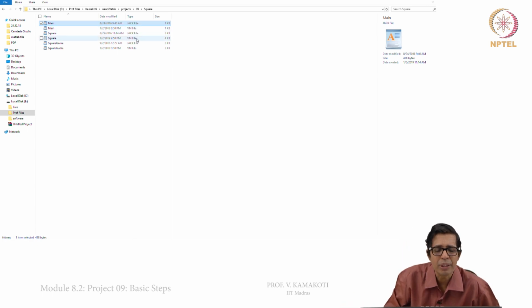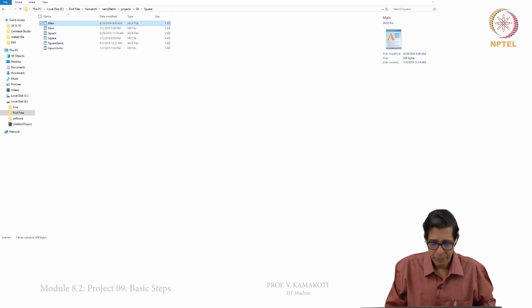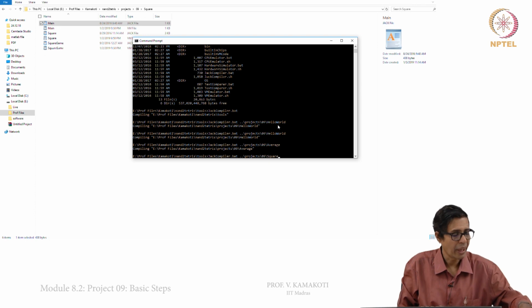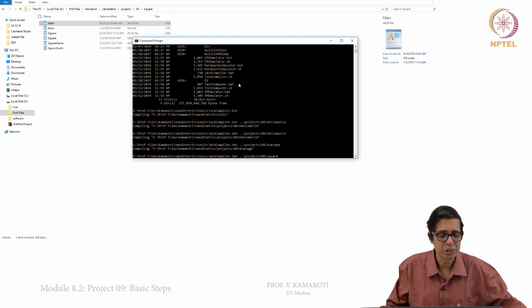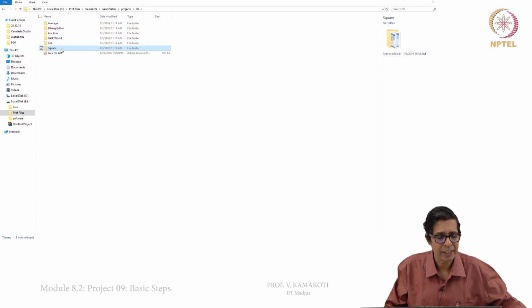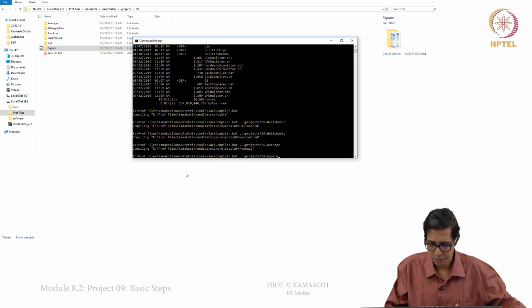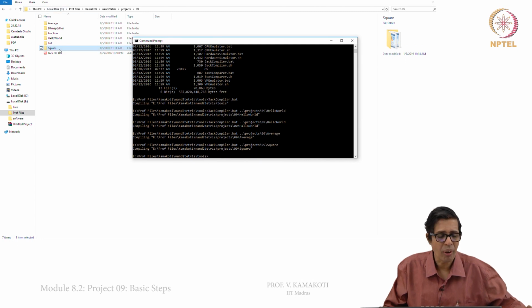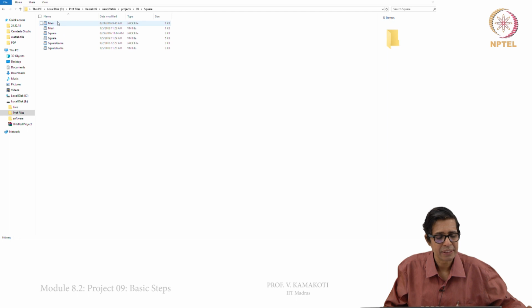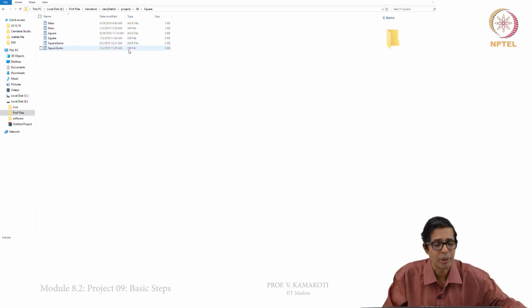Now, there is more than one Jack file here, see, 3 Jack files. So, the moment I go and execute square, I just use the name of this directory. 09 has square, so I just go and execute square. The moment I execute that, all the Jack files inside get compiled. So, your main.jack became main.vm, your square.jack became square.vm, square game.jack became square game.vm.